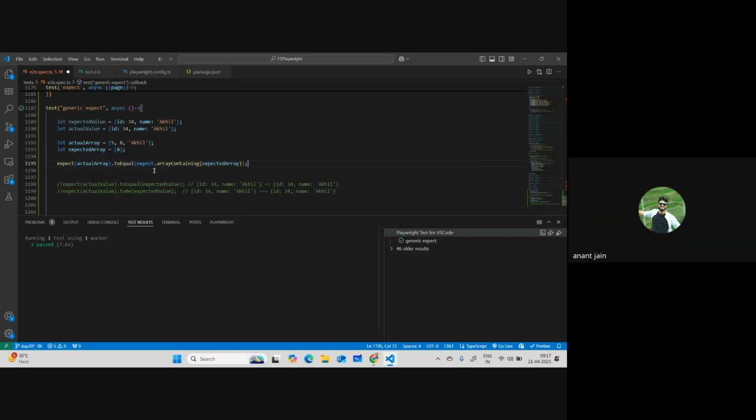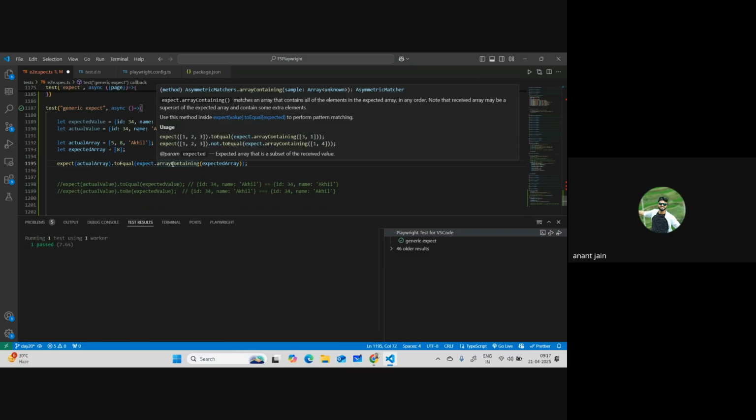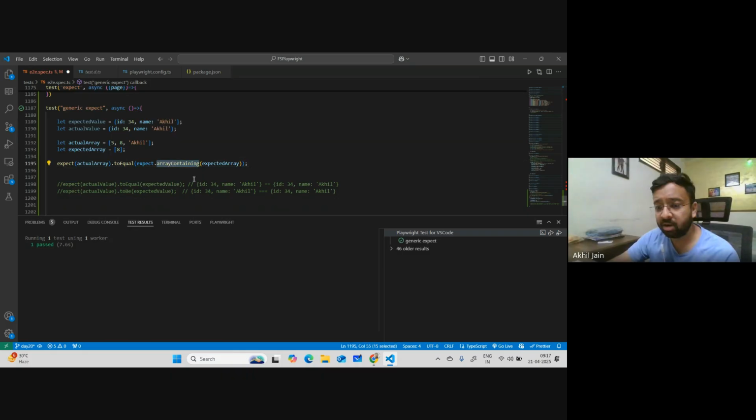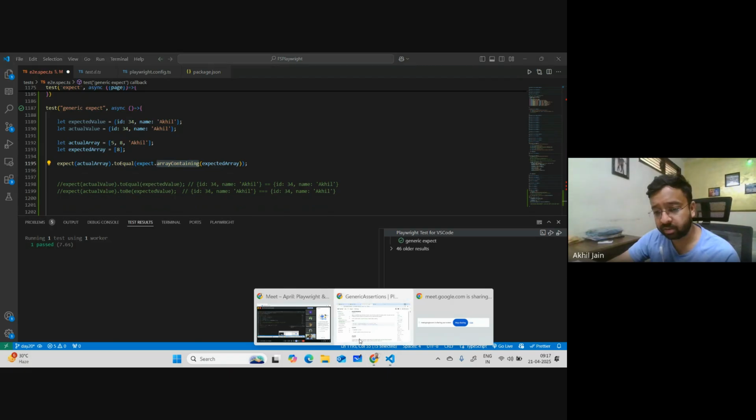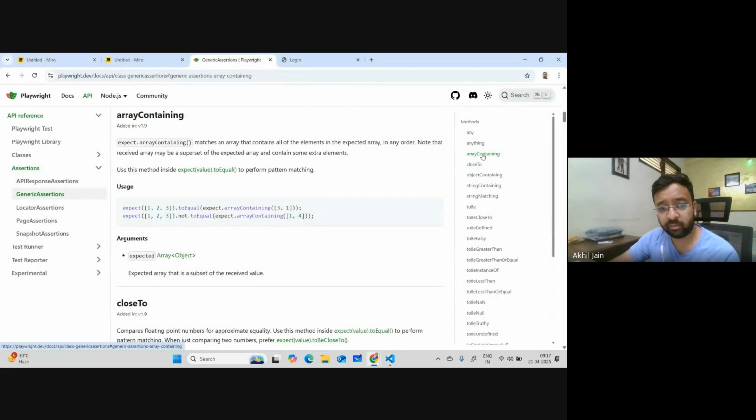And is this the case just for arrays, or whenever we want to do something generic? See, it depends on the method. You will have to go and check the documentation again. If you see that it is available directly on the expect through this, if you see something like this, it means you have to use it like this only.